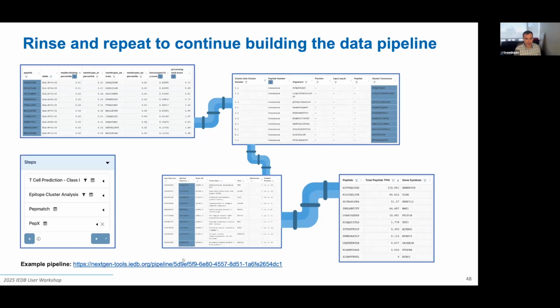And then I have a link to this specific pipeline here that you can play around with in your browser and see how it works. Because the best way to understand this is to fiddle with the system and see how the controls work.